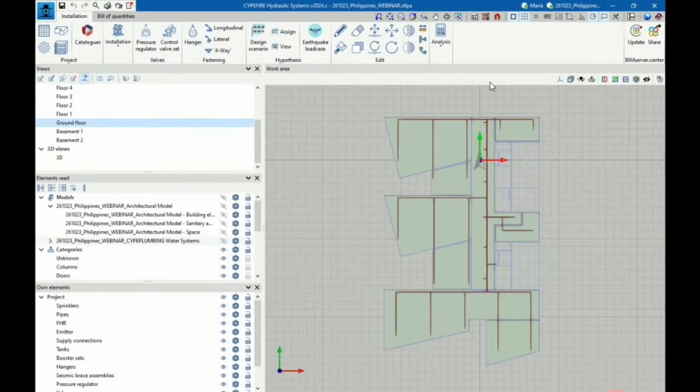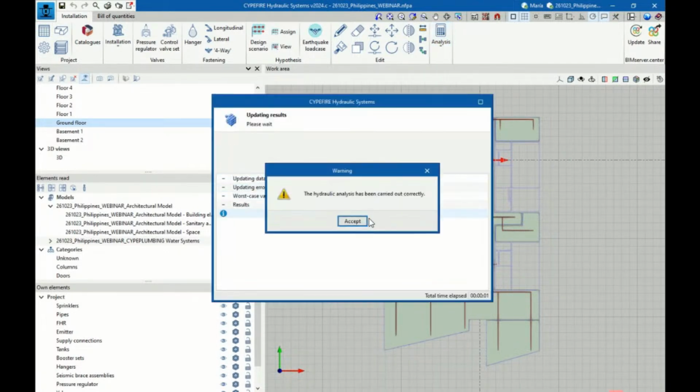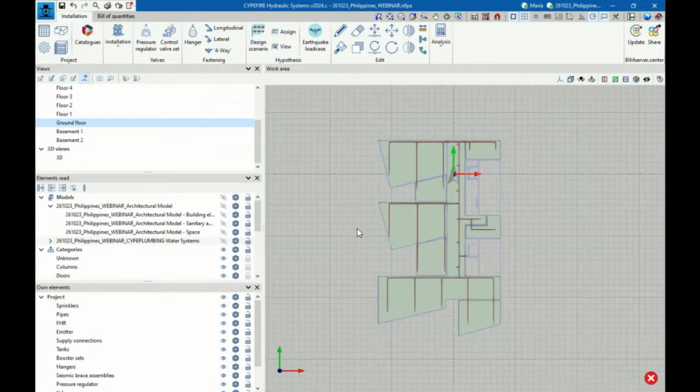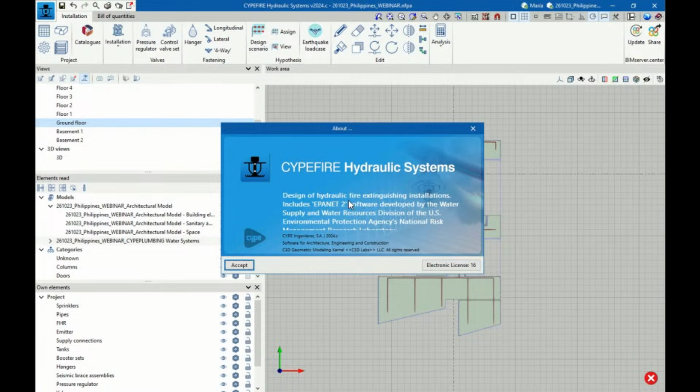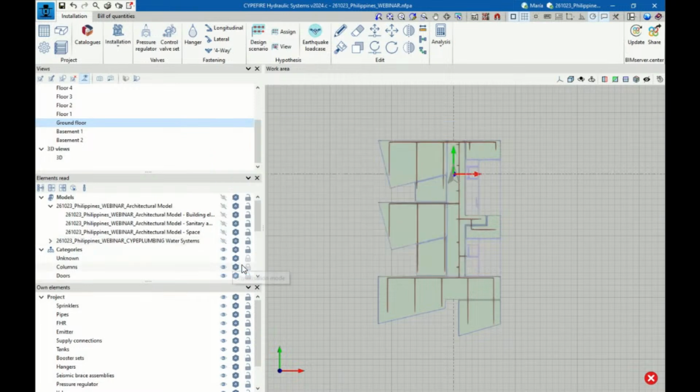This software, I'm going to show you very briefly how it analyzes. If we click in update results, you can see that in a couple of seconds it has generated the results. This software, fire hydraulic systems, uses EPANET 2, which is a software developed by the Water Supply and Water Resources Division of the USA Environmental Protection Agency's National Risk. I can't read this, it's such a long name. Okay, the thing is that it's a very, very popular and proven engine. So what we have done is to integrate that engine in our software, so it has this very reliable engine inside.